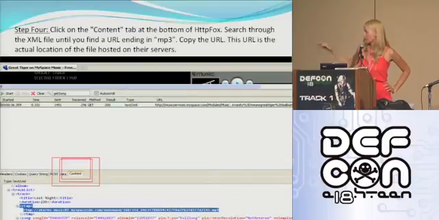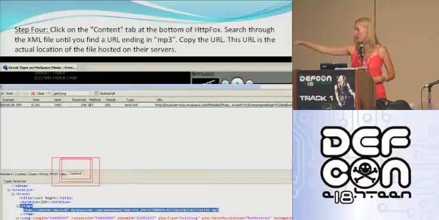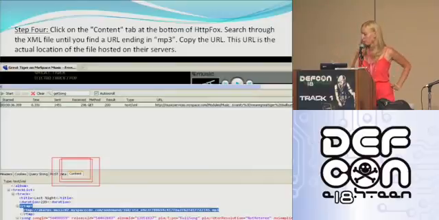The next thing you have to do is, in HTTP Fox at the bottom, there are a couple of different options. One option is content, and if you browse through the XML file, you'll see a path for an MP3. So you copy that MP3 path. And please notice that it's RTMP, then the URL, then .mp3. Just notice that for a second.